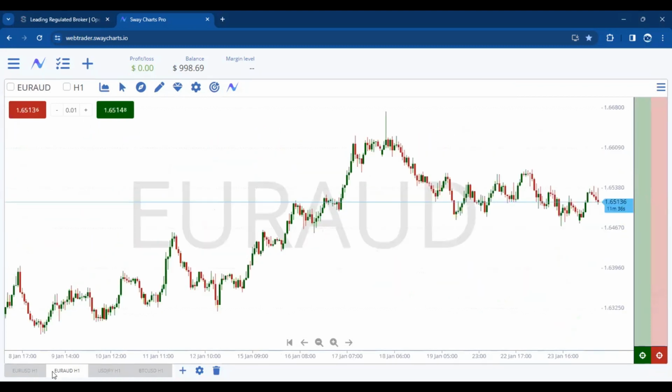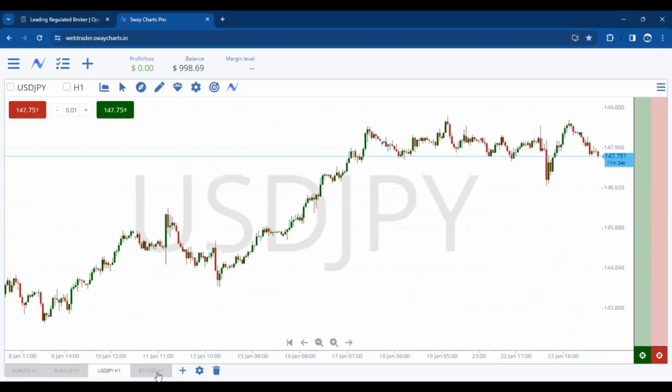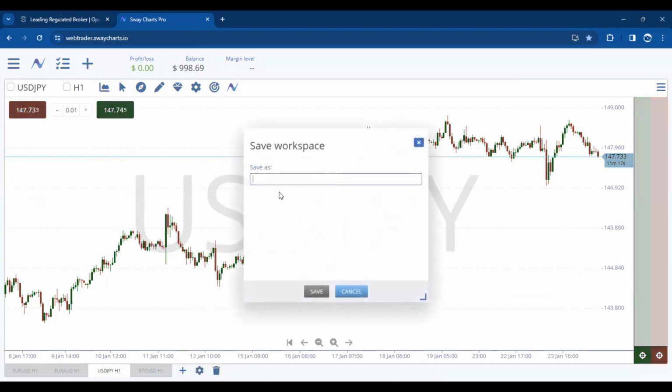So this is really what I have right now on my Sway chart. I have these 4 markets. So it depends on whatever market you love to trade. That is simply how to add it to your chart. And also you can save your workspace, right? You can save your workspace. So these are my workspace. If I want to save these, all I need to do is to click right here, and then my workspace will be saved on my Sway charts.